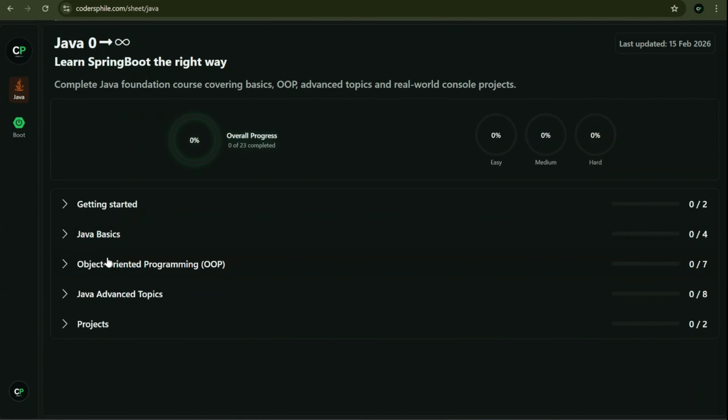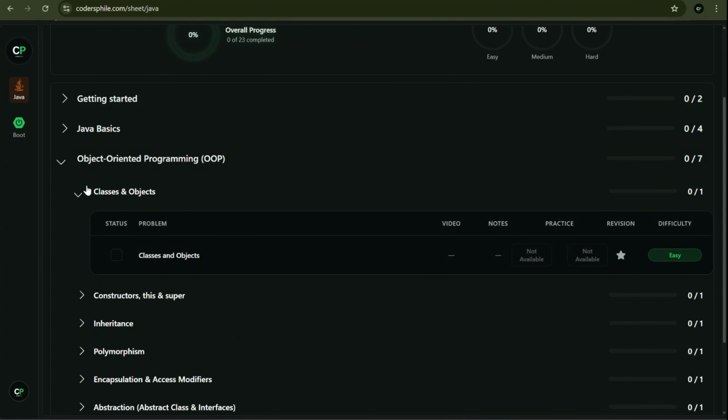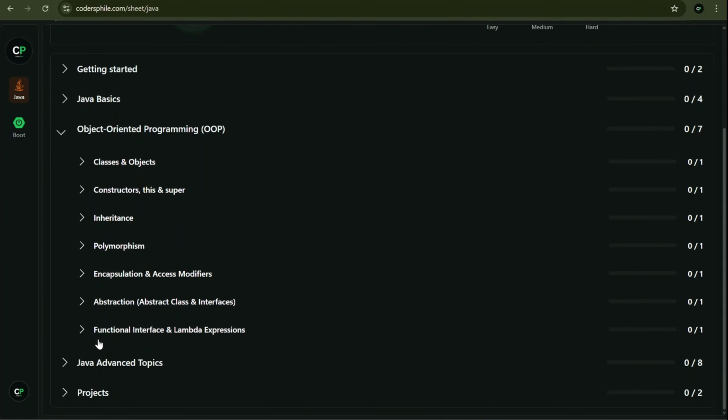After covering part 1, we will move to Java object-oriented programming, and this is going to be the soul of the Java programming language, because Java is completely object-oriented. So what will we learn in this part? First we will learn what classes are, what objects are, and how to create an object in Java. Then we will learn about constructors, the this keyword, and the super keyword. Then after learning classes, objects and constructors, we will learn about the four pillars of object-oriented programming: inheritance, polymorphism, encapsulation, and abstraction. And after covering all four pillars, we will learn about functional interfaces in Java and lambda expressions. So this will cover our object-oriented programming part, that is part 2.